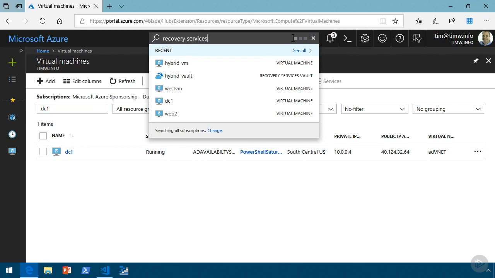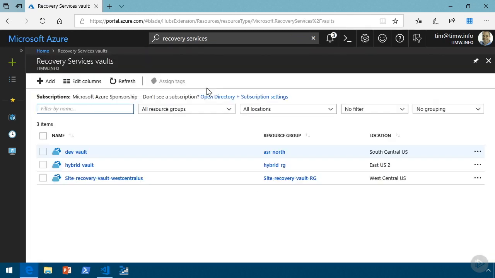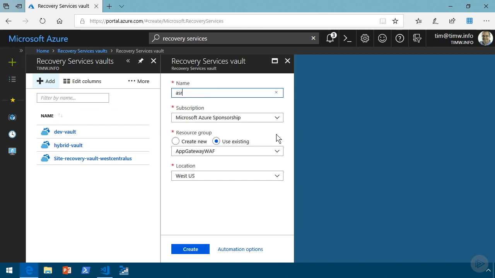Let me do a search for Recovery Services. I don't think I have a vault in the VM's region, and I don't think we worked through creating a Recovery Services Vault. Oh, looks like I do have one called Dev Vault, but I'll create another one here, and I'll call it ASR Vault. It's really quite easy. I'll put it in its own resource group in South Central US. The Recovery Services Vault itself is simply a container.